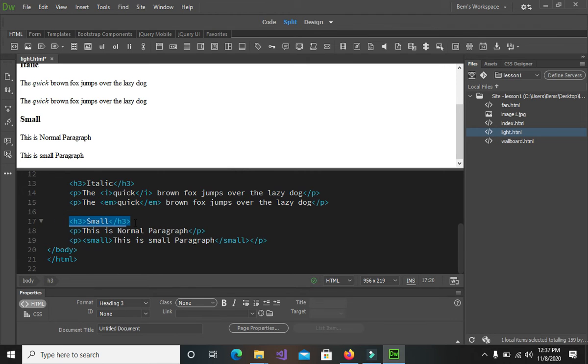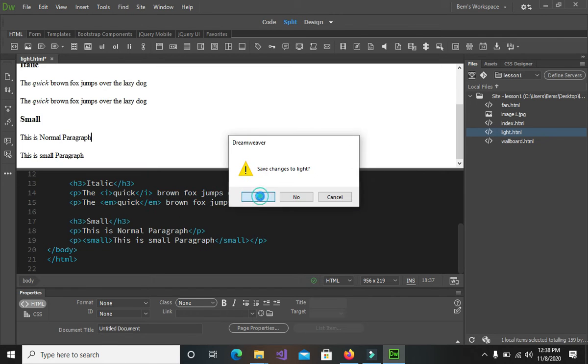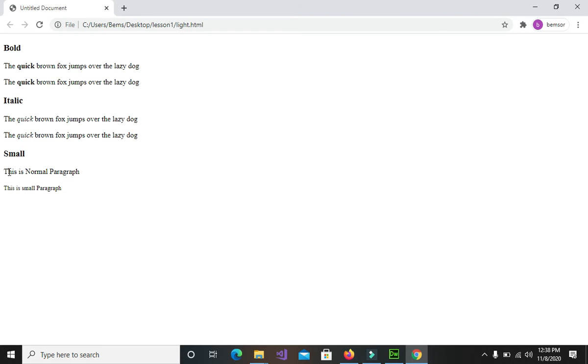So we have this label here in the form of H3 that we want to use the small tag for the paragraph. The first paragraph is a normal paragraph, and the second paragraph is enclosed with a small tag. We cannot see the effect of this using the split view, so what we will do is preview this effect using our browser. On our document tab, right click and then open browser and then choose your preferred browser. In my case, I will choose Google Chrome. As you can see here, the normal paragraph is larger than the small paragraph.